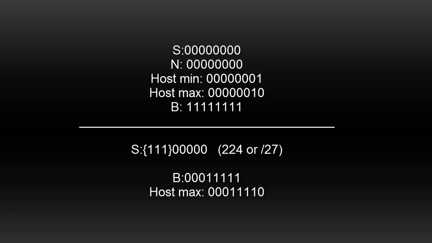But that aside, going back to this, basically what we did is we found that we needed to borrow 3 bits. We borrowed the 3 bits on the subnet mask. We turned them all into ones. That got us 224 for the last part of the subnet mask, and that changed it into a /27. And on the broadcast, we borrowed the 3 bits again, and on the right side, we turned it into all ones. And that made it into a .31.